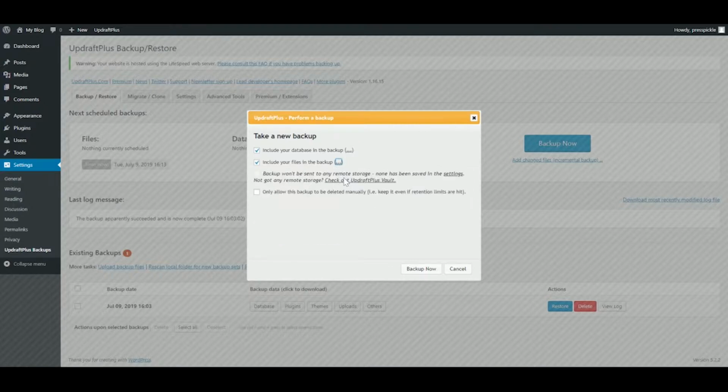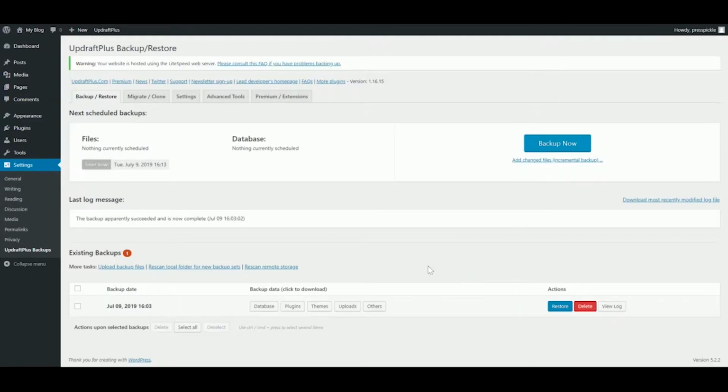The remote storage is the next option. We haven't set that up yet, but that's a nice little tool if you want to send it to Dropbox or Google Drive, something like that. And we'll touch on that briefly. And then only allow this backup to be deleted manually. So, there's a schedule here where it will delete older backups. You can basically allow this one to stay forever if you want. So you click Backup Now. It runs, and when it's complete, it'll show the backup down here at the bottom.